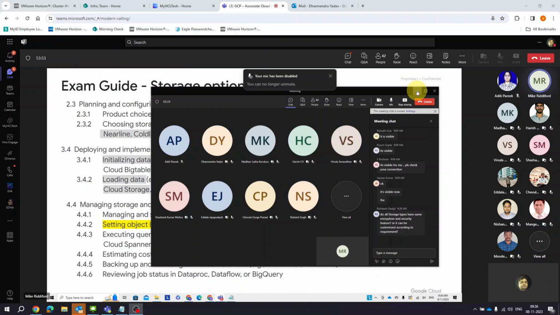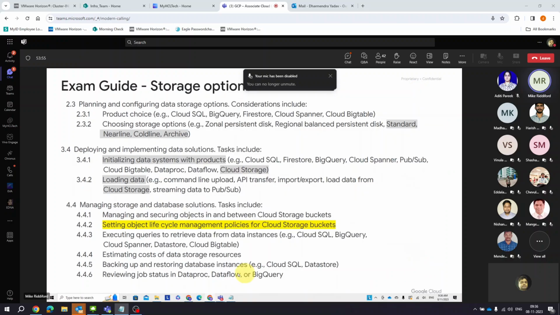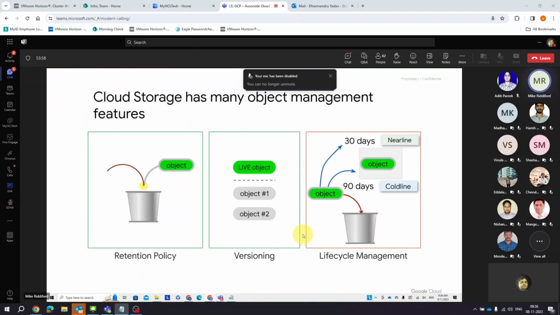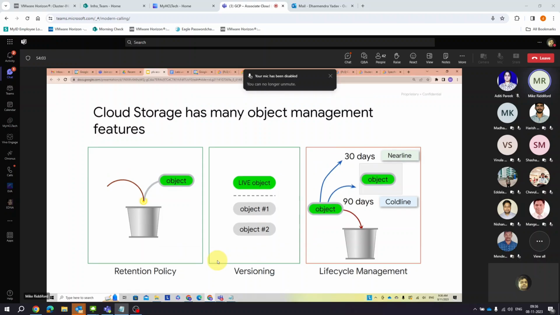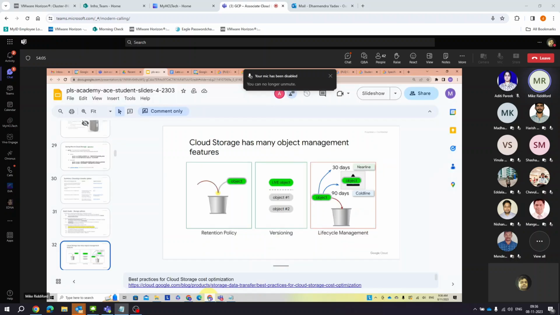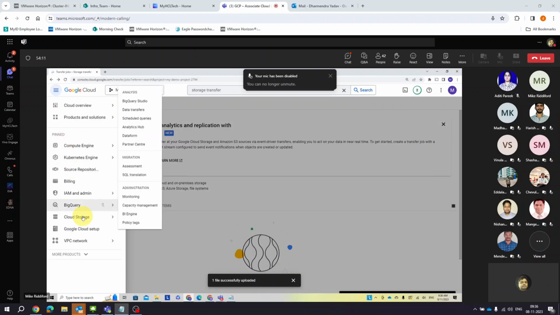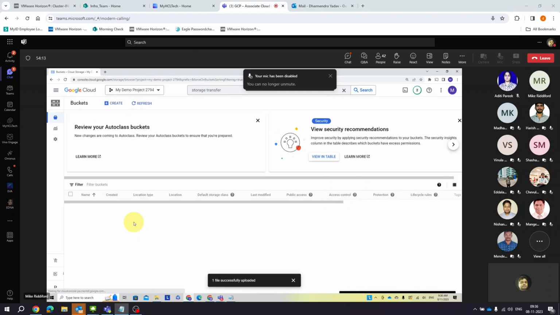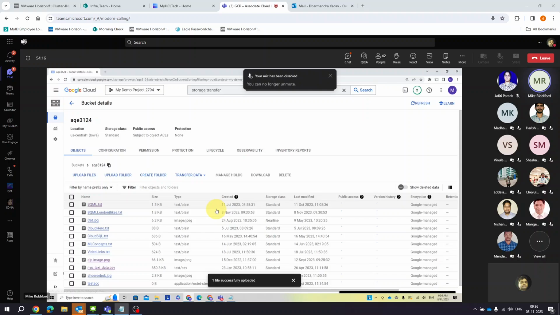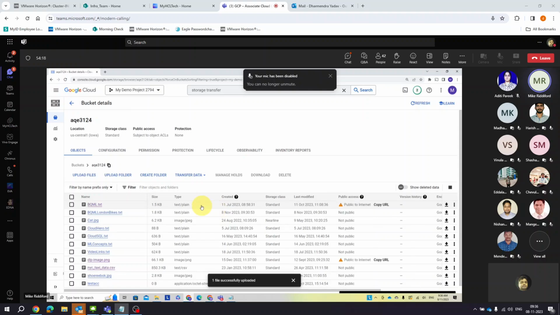Okay, so now we are going to talk about object lifecycle management. We're going to talk about some different features in cloud storage, right? So let's go and have a look at a bucket, and let's look at object lifecycle first.